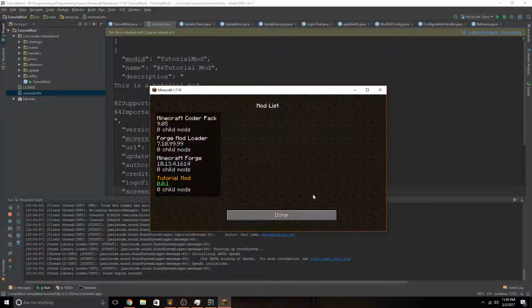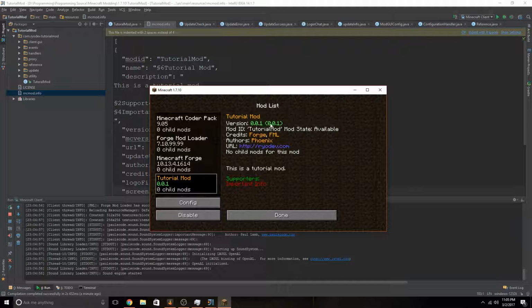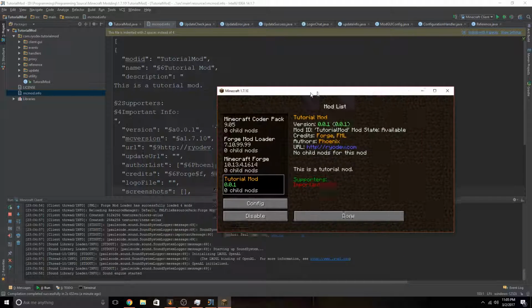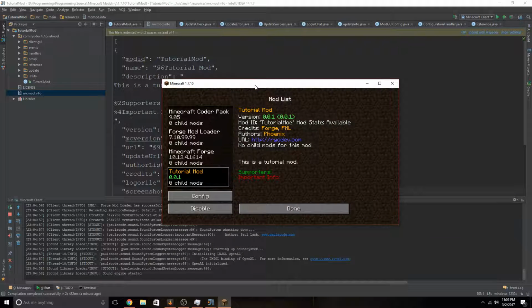But if you go to mods here, you actually now have tutorial mod in gold and 0.0.1. Tutorial mod 0.0.1, credits Forge and FML, author is Phoenix, update. Here it says there are no child mods. This is a tutorial mod in white, supporters is in green, important information is in red. Same thing as what we had here. So that all works. That's basically the gist of how you modify that.